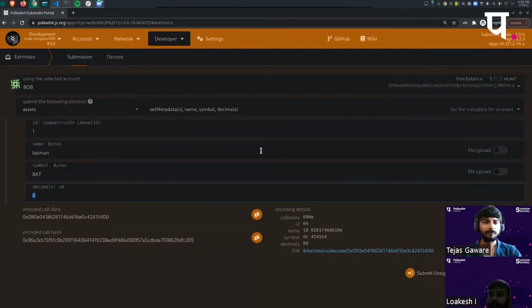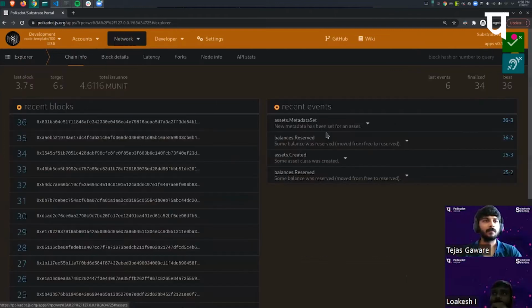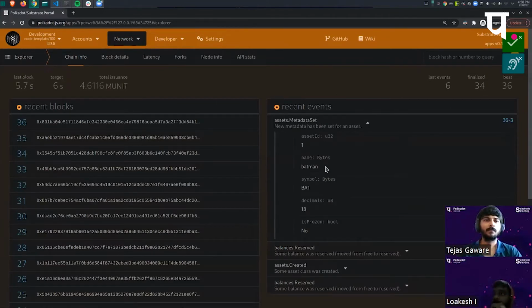So what are decimals? Every token has a number of decimals that is specified. For example, Polkadot has decimals of 10 to the power 12. Similarly, here I want to specify how many decimal places my fungible token can have. So I specify 18, and I sign and submit. And you see, this is also completed. Again, in the explorer, you can see assets metadata set as Batman, BAT, decimals 18.